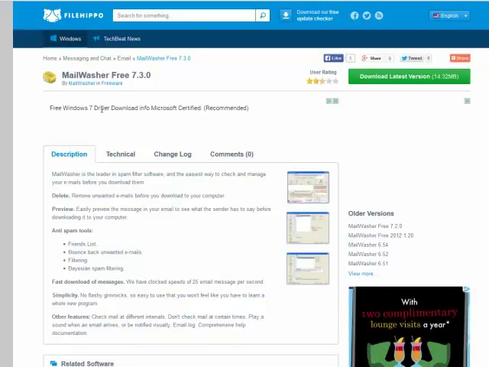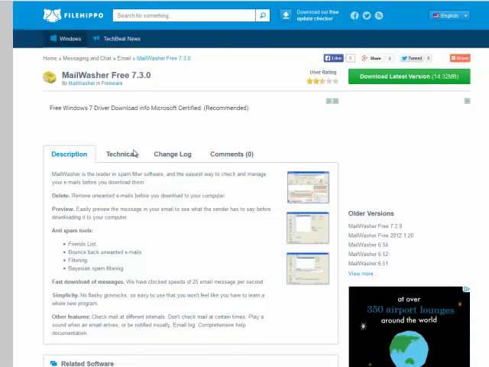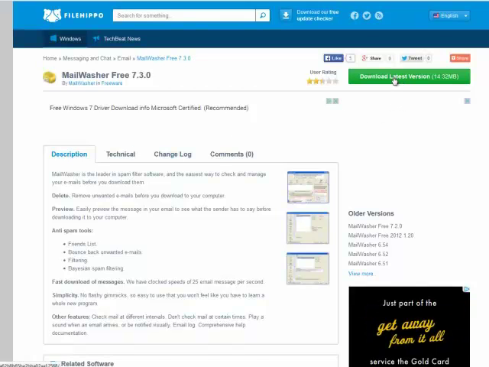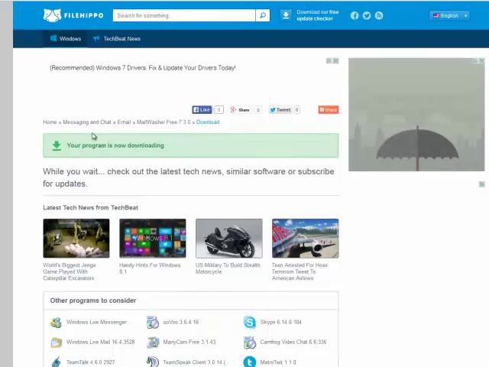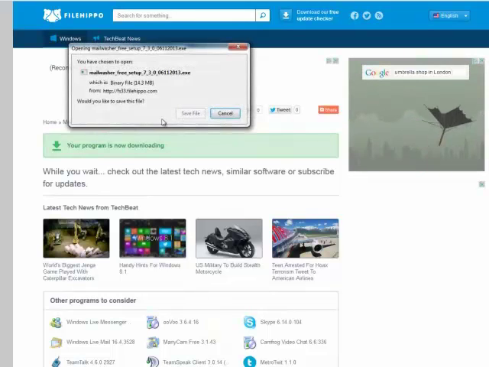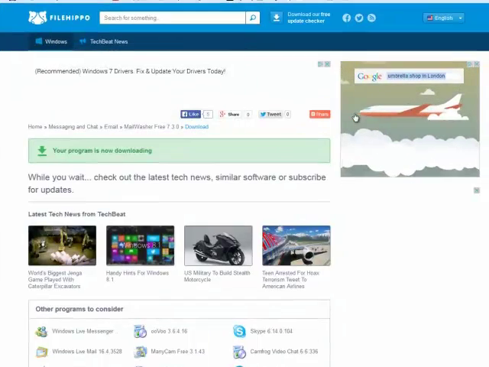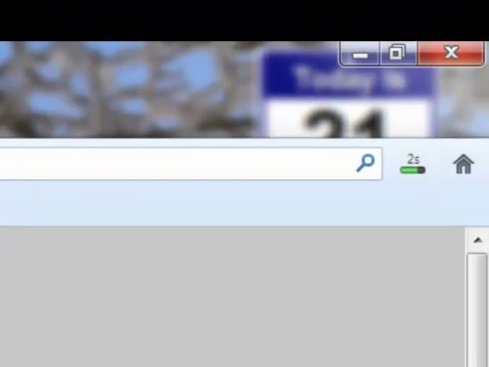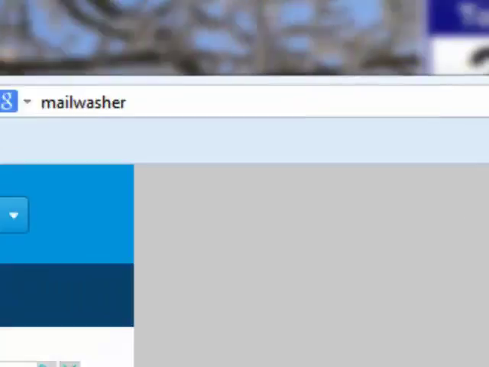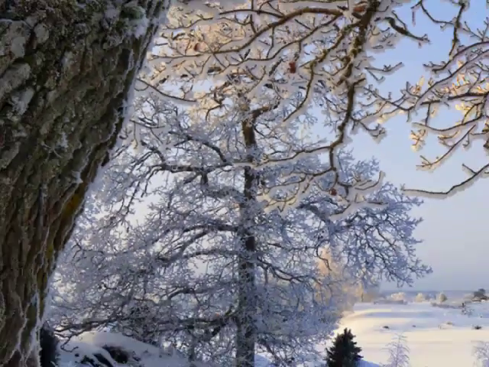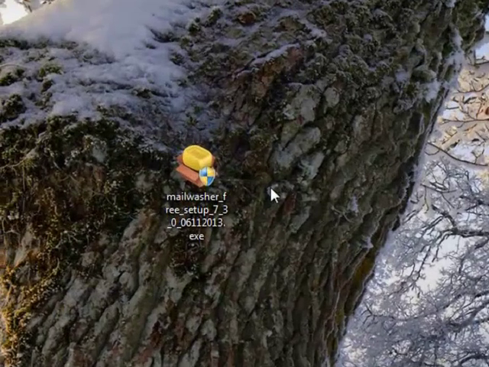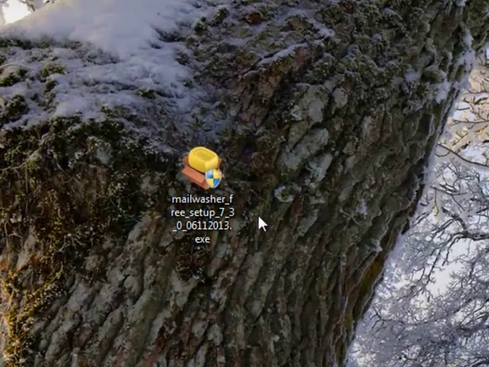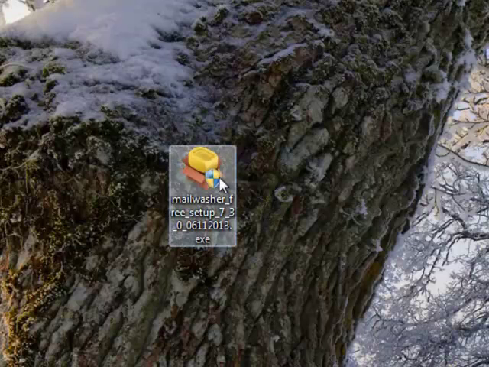So off we toddle, and it will tell us the program is downloading. It's only a small program, so it's not going to take too long at all. 3, 2, 1, and bump, that's it, downloaded. Here's the file, Mailwasher Free Setup 7.3.0.